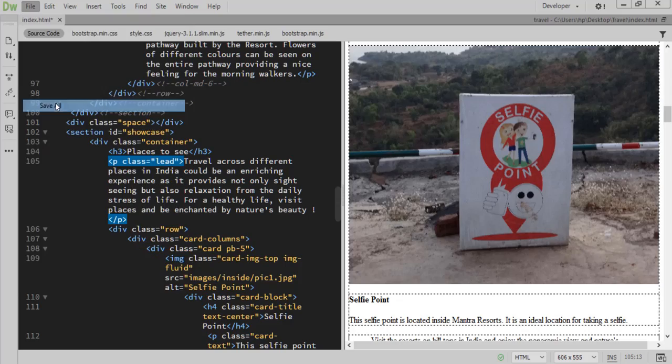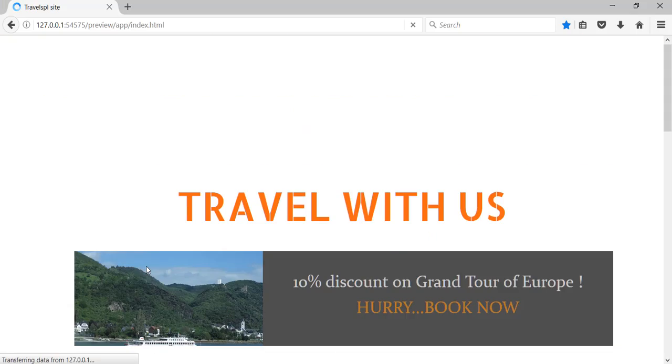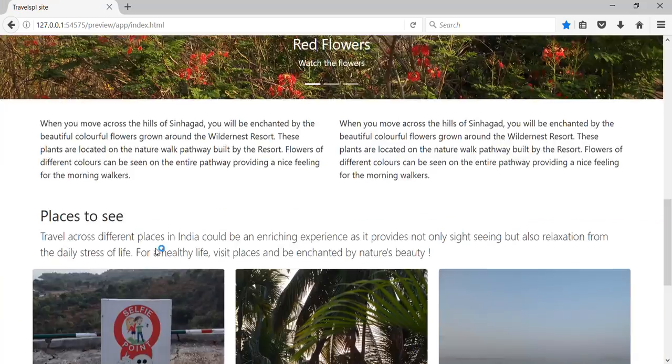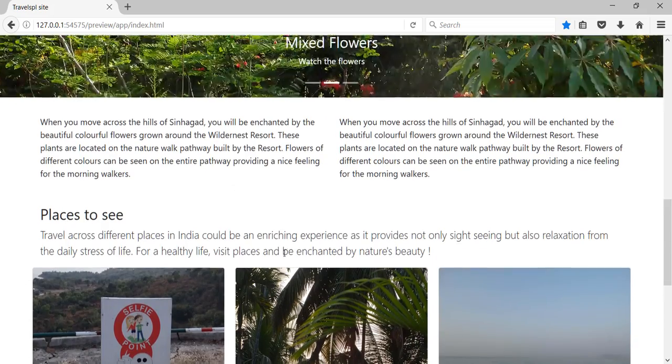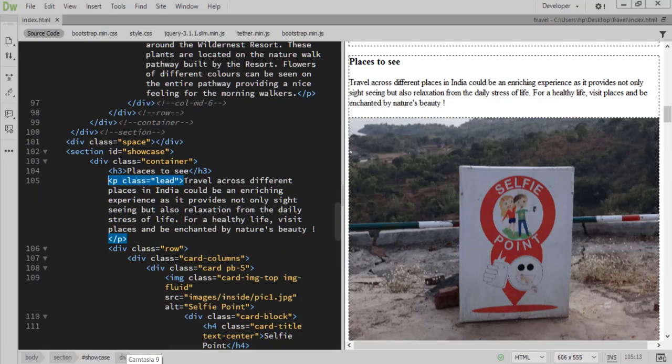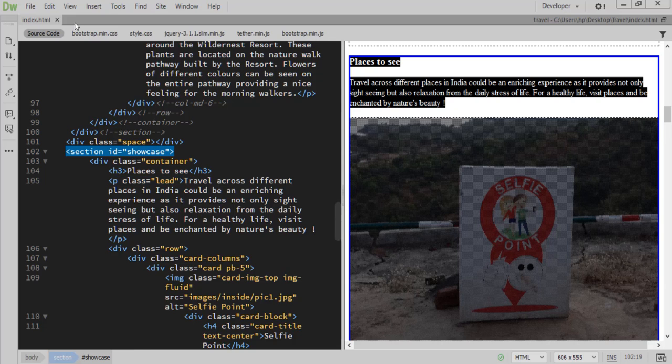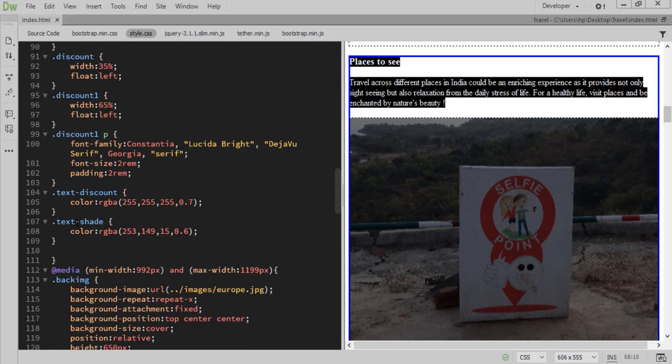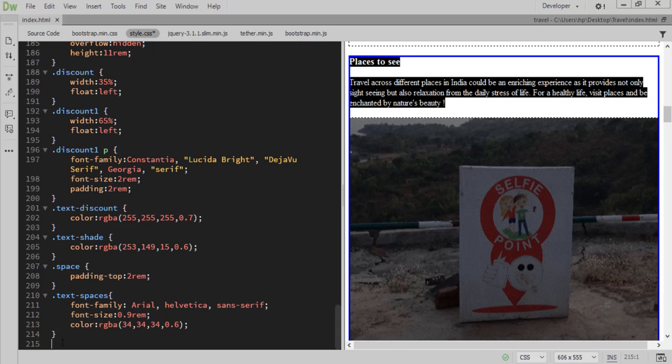Okay, save it, and if I refresh now, you can see this is how the heading and the text go. Now let's define a background color to that. For giving a background color, let's use the ID of showcase. Now coming to the style sheet, let's define that ID of showcase.